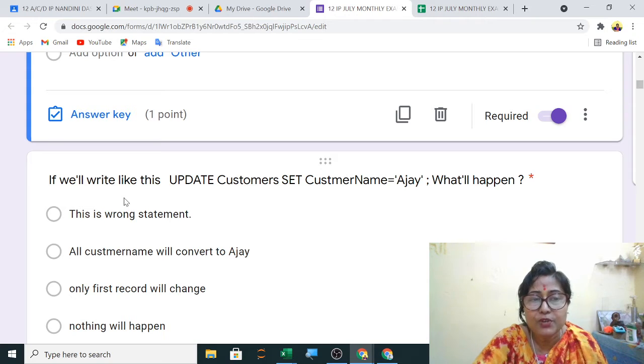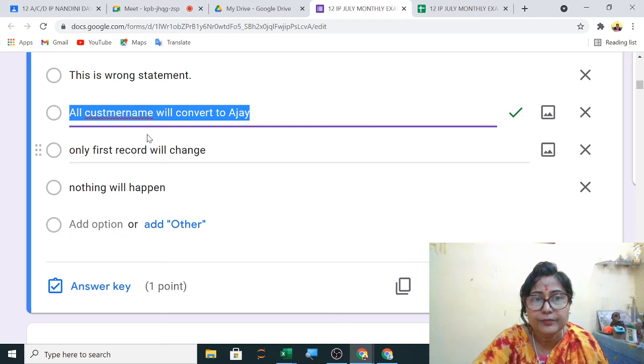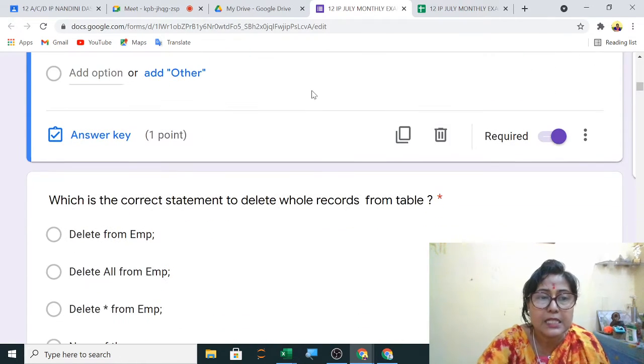Next, if we write like this, UPDATE customer SET customer_name = 'Ajay', what will happen? All the customer names will become Ajay because you haven't written a WHERE clause. So here all customer names will convert to Ajay. Clear? So B will be the correct answer. All customer names will convert to Ajay. Clear? B is the correct answer.